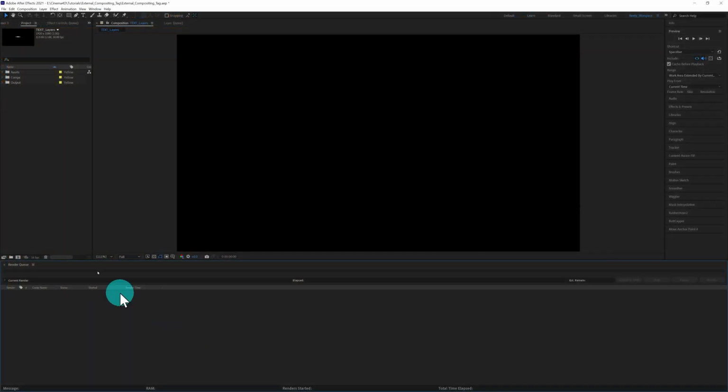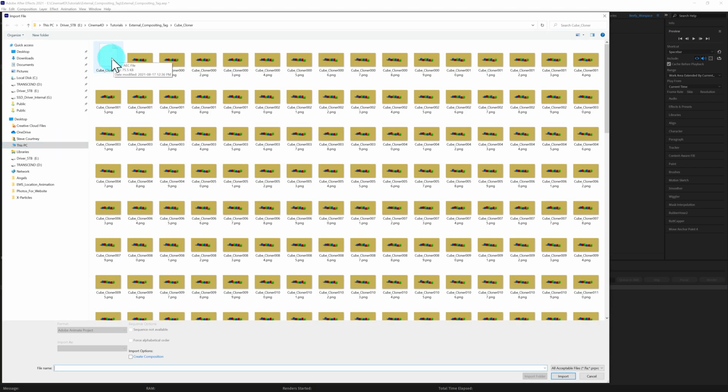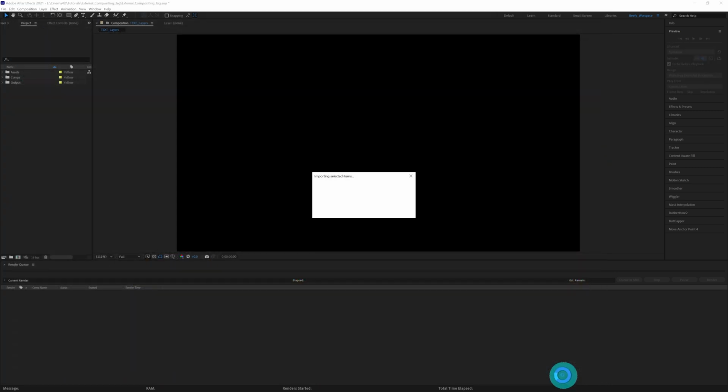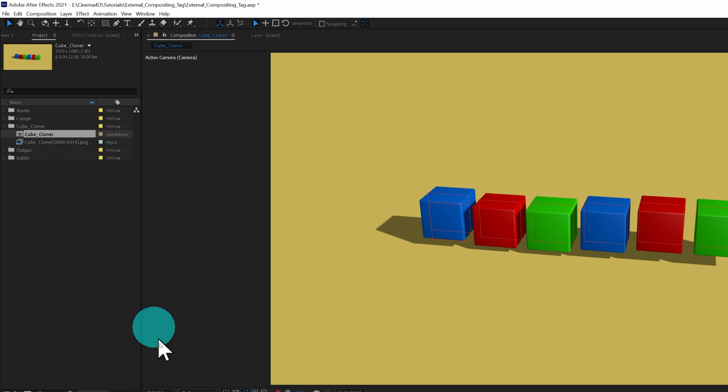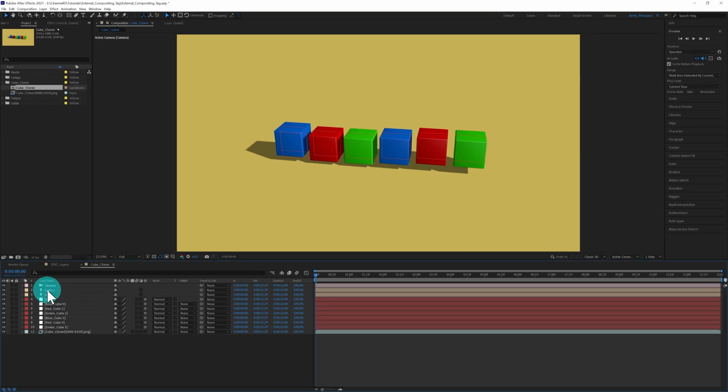Okay, so we're in After Effects. So what I want to do is bring in my PNG sequence. So I'm just going to select the AEC file and import. And there we have our folder with our composition and our PNG sequence there. So I'm just going to open this up, and we have all the relevant layers that we need.